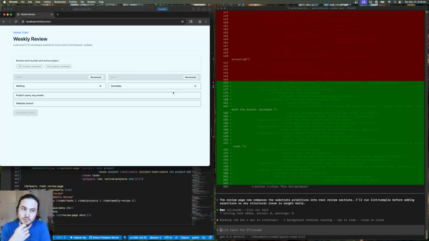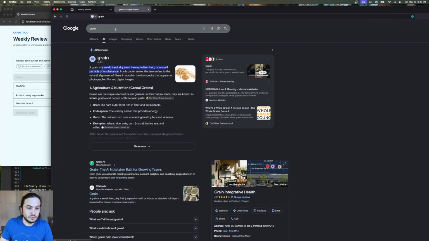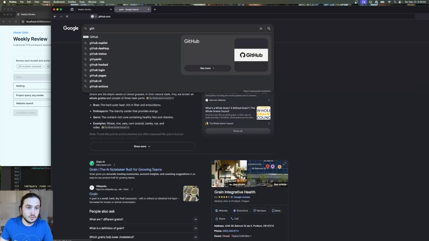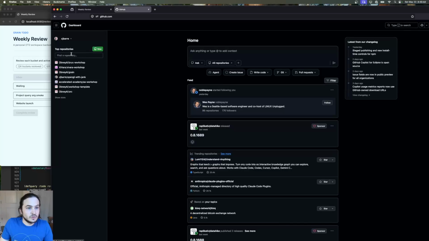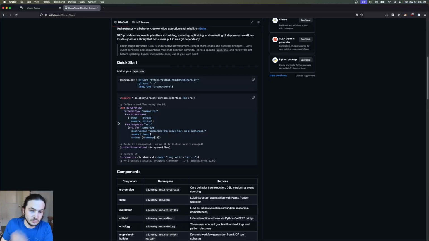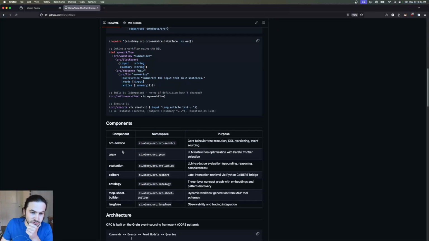I'm excited to see what comes of this, and I'm excited once we get to the end of the basic implementation to pull in Orc, which is our behavior tree based agent orchestration framework that is fully integrated with Grain. It can do so much.